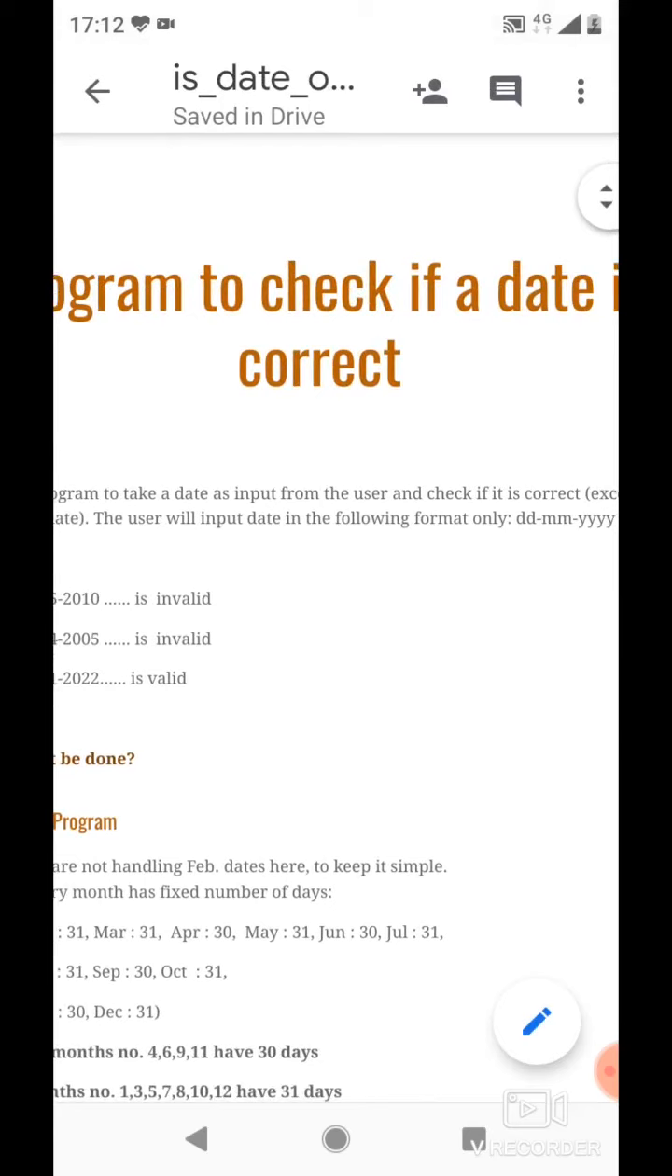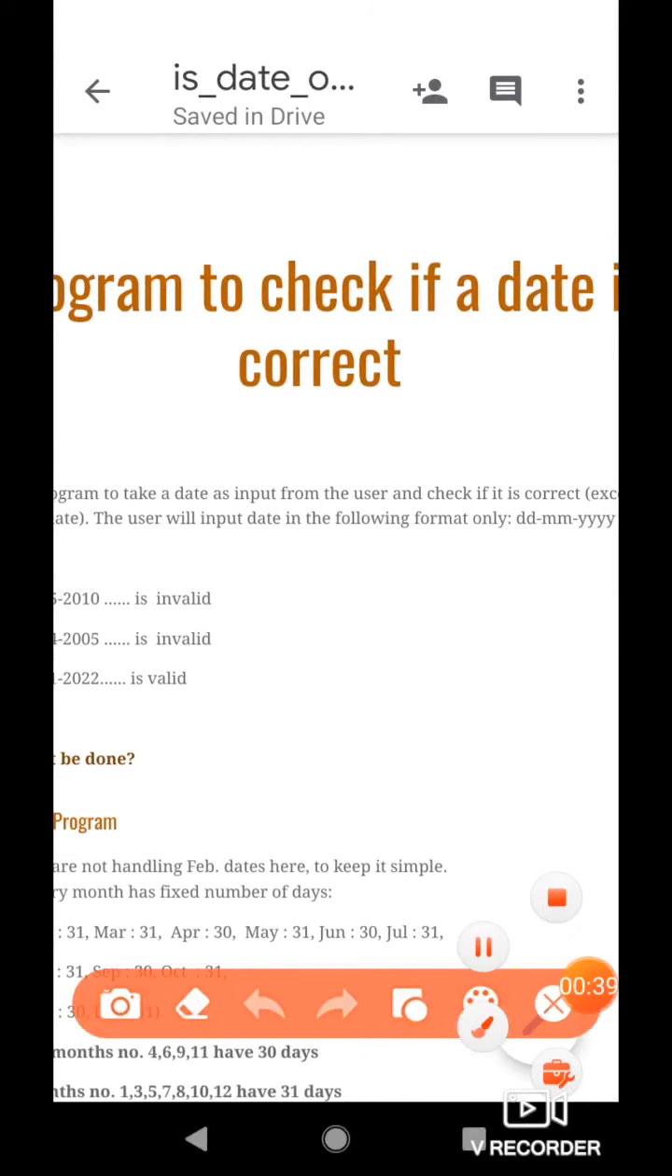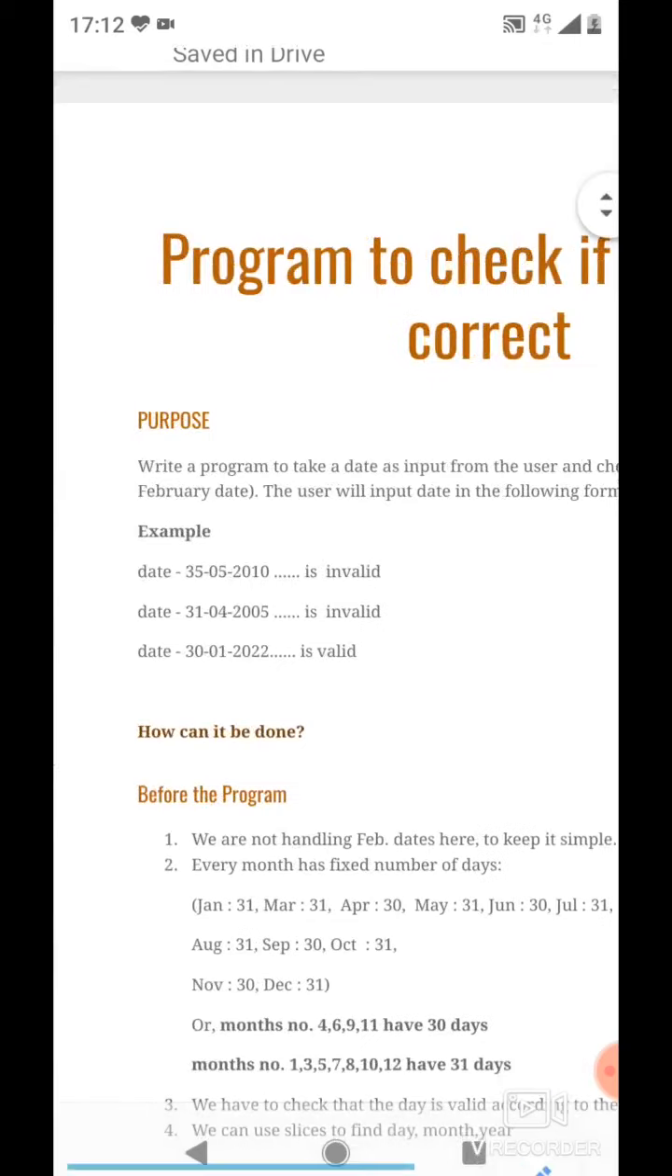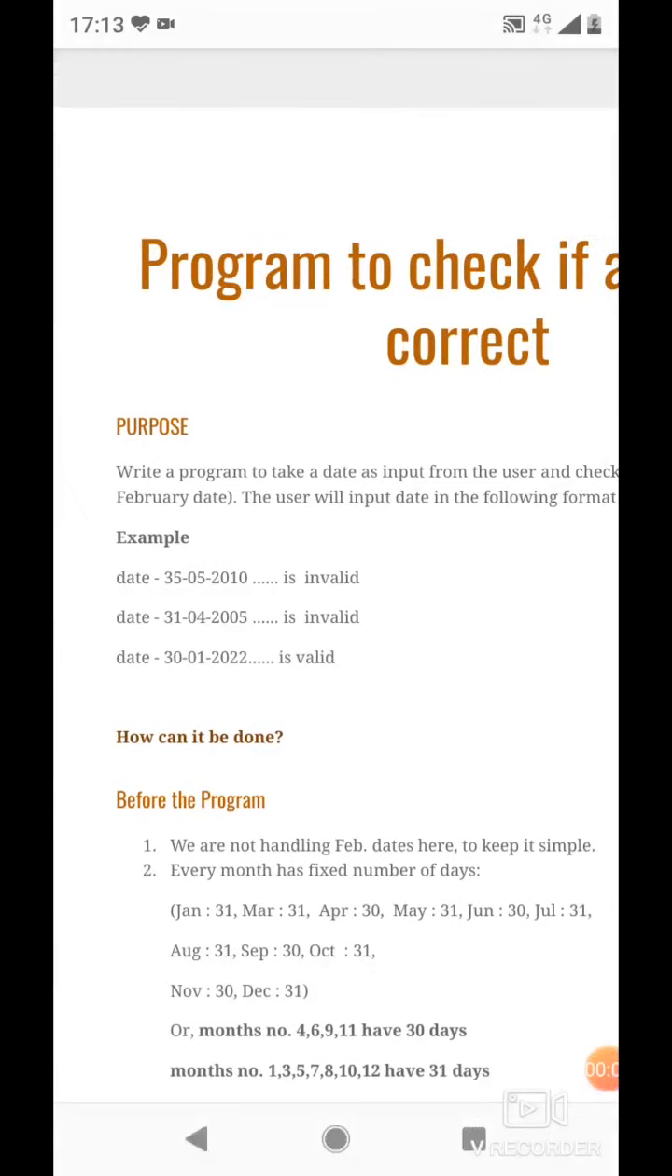The user will input the date in the following format only: dd-mm-yy. In this format the user is going to provide the date, which will be a string. Remember that the date provided by the user will actually be a string of Python. Now for example we can consider that date.